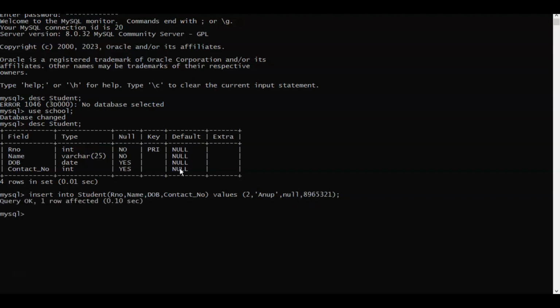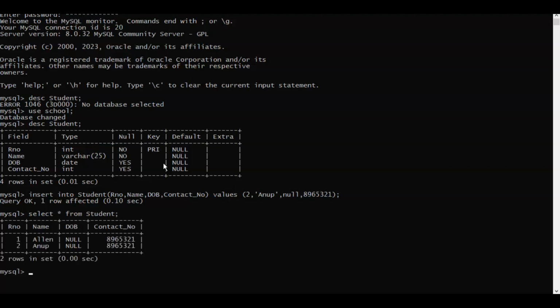Now I want to see how many records I have entered. So the command is select asterisk from the name of the table, which is student, followed by a semicolon, and this is how it will show you the records in your table. Alright, so I hope this much is clear to you.